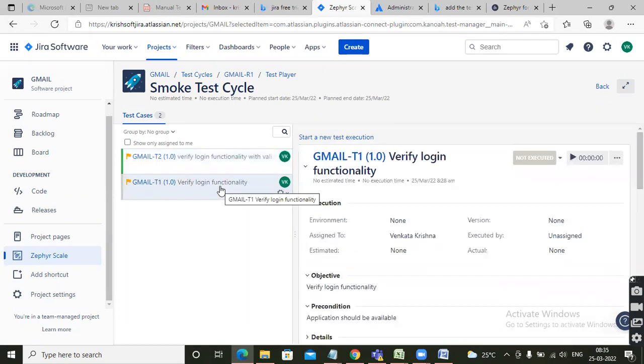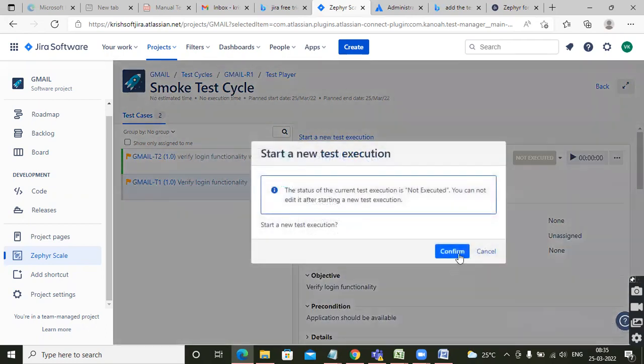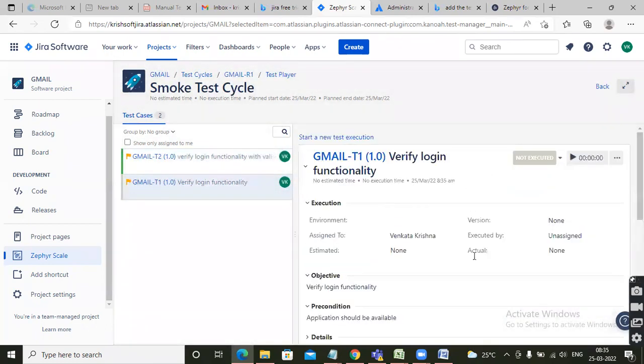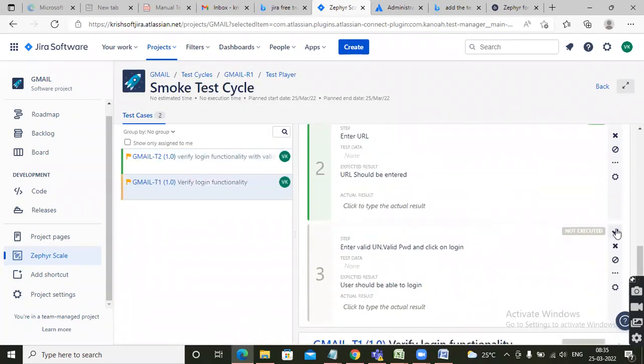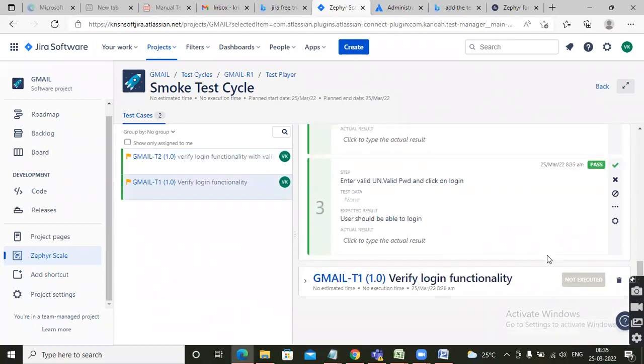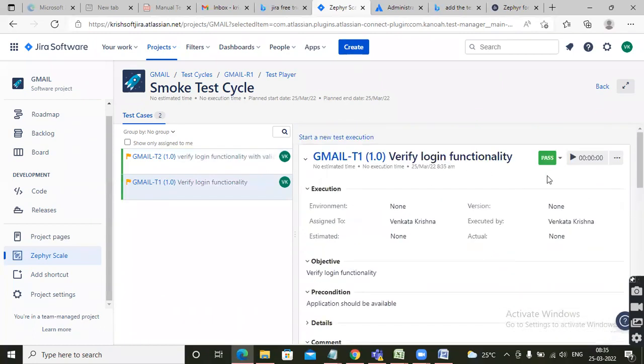Same thing here also. Verify login functionality. Create a new test case. Start a new test execution. Come back to here. All your steps. Once you perform all these steps on your browser, and if everything is okay, then make the test case passed. Otherwise, make the test case failed. So the smoke test cycle is passed.